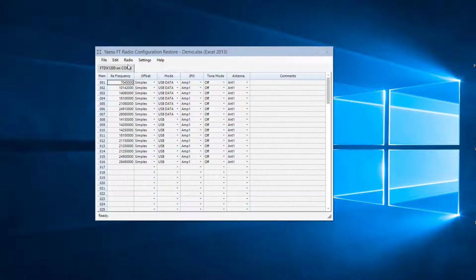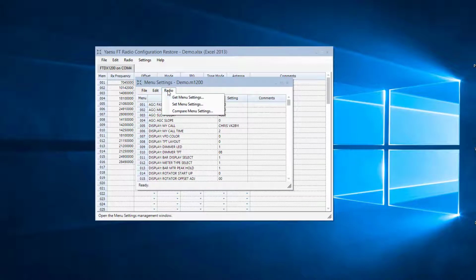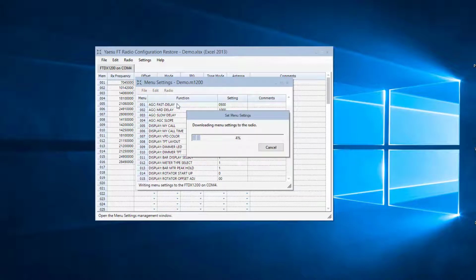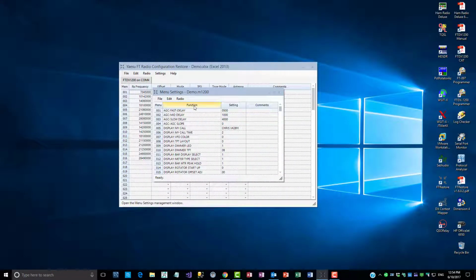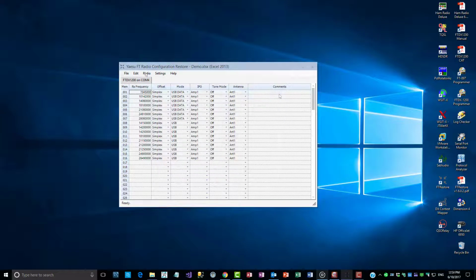To restore the transceiver's configuration, set the memory channel values, wait for the full set of values to be written to the transceiver, set the menu settings, wait for the full set of values to be written to the transceiver. The transceiver configuration has now been restored.